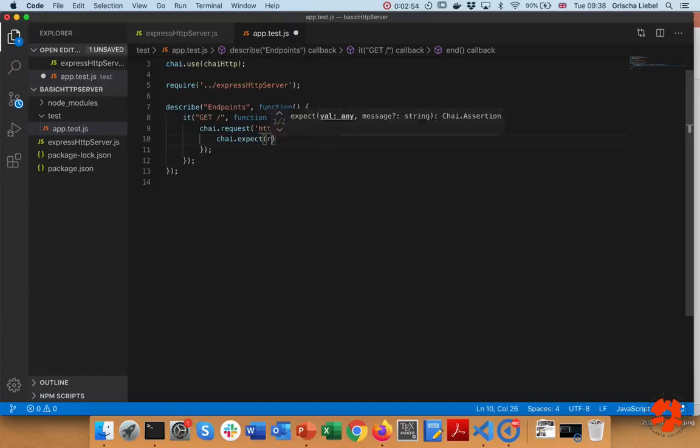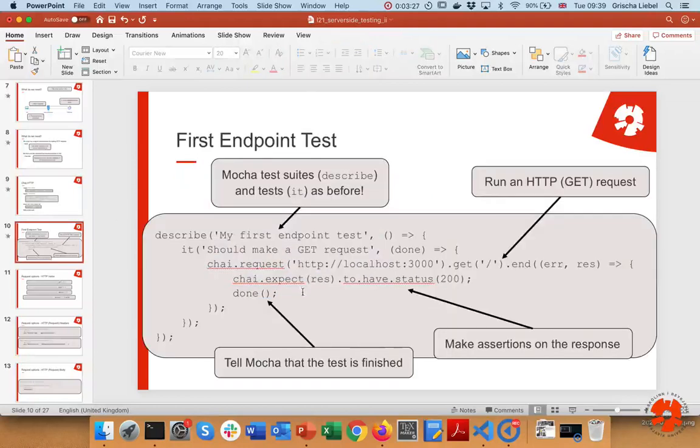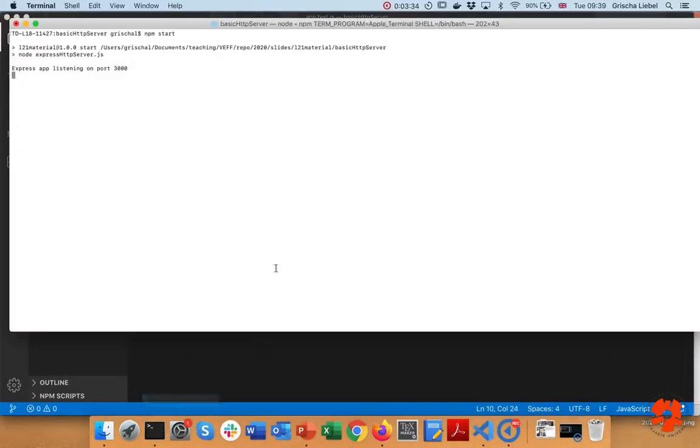So I can say expect response to have status 200, and as I said before, if I run this without done, it will probably just pass, so we have to include the done statement here to tell chai that only now the test is completed. Let's quickly check whether I've done everything that's in here. Well, this looks reasonable. And now we can run our test. So we can do slash node modules mocha bin mocha, and then run the test. And you see that it passes.